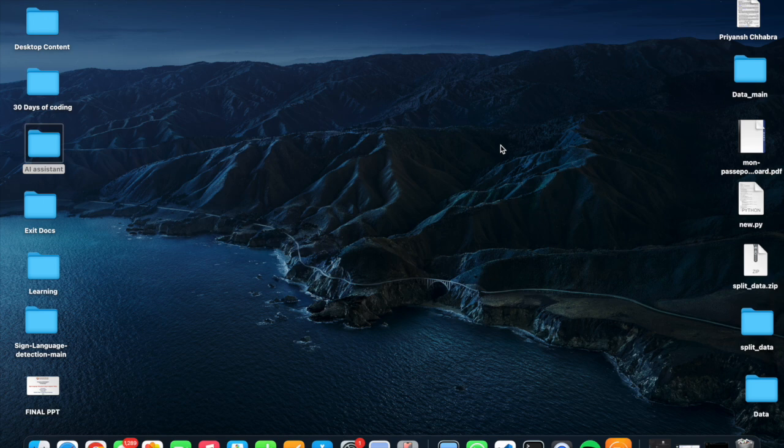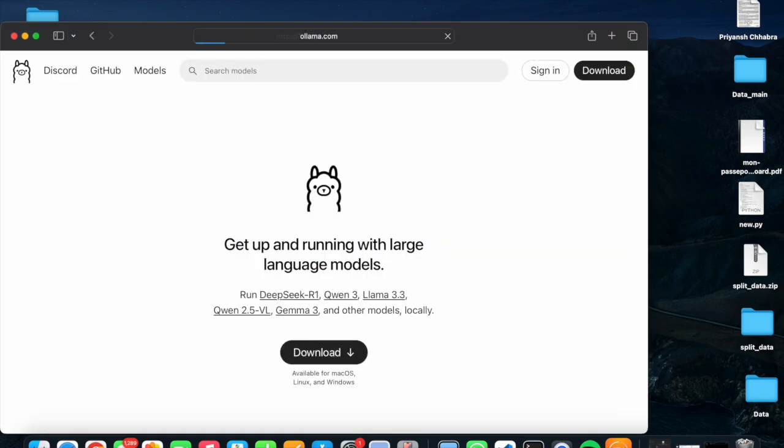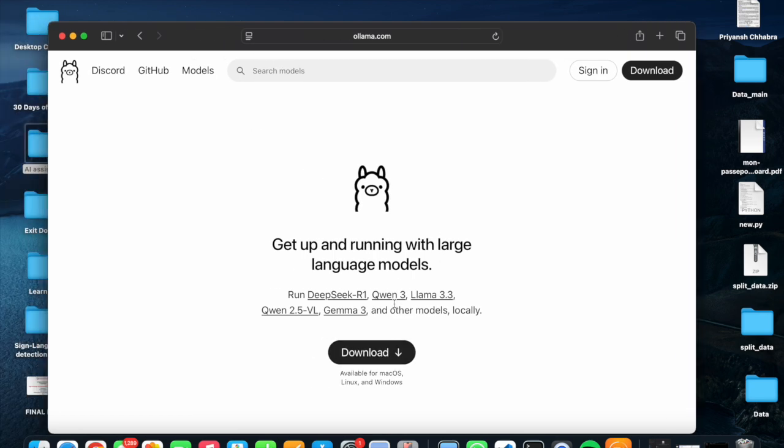Yes, let's go. So, AI Assistant basically needs API keys, but here comes a trick. I will not use any API key. Instead, I will use Ollama. So, first of all, we'll go to Ollama and we'll download it. And we can download Ollama for Windows, for macOS, and Linux as well. So, Ollama will be easily available to you as per your priorities.